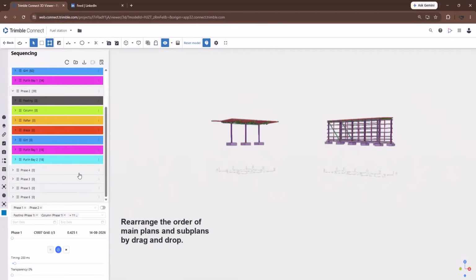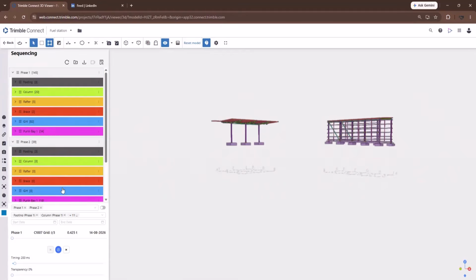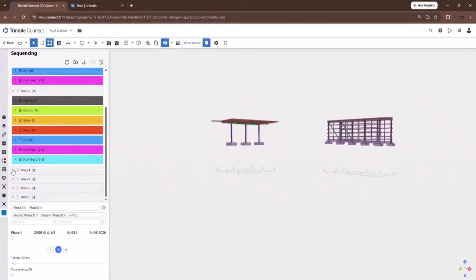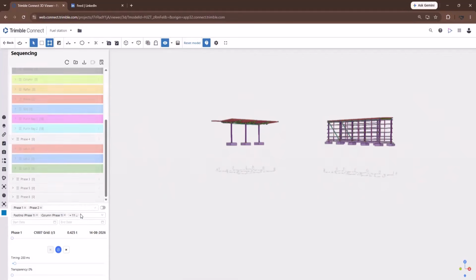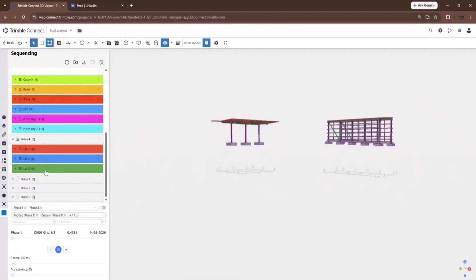And if you want to delete any particular plan or subplan, you can simply select them. For example, I'm just taking this phase 4 and going to this 3 dots and clicking delete. Now you can see that lot number 4 has been deleted.